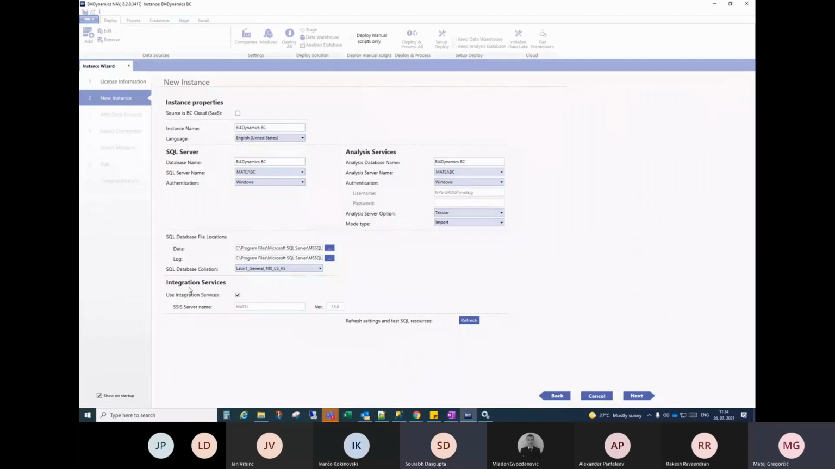Sorry, Matej, do I use the SQL Server yours or? No, not mine. Yours. Oh, okay. Got it.